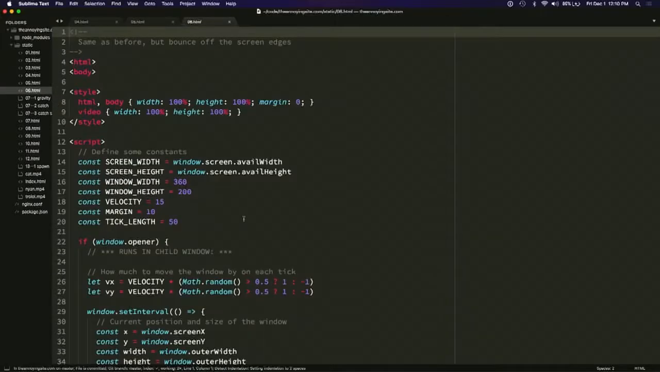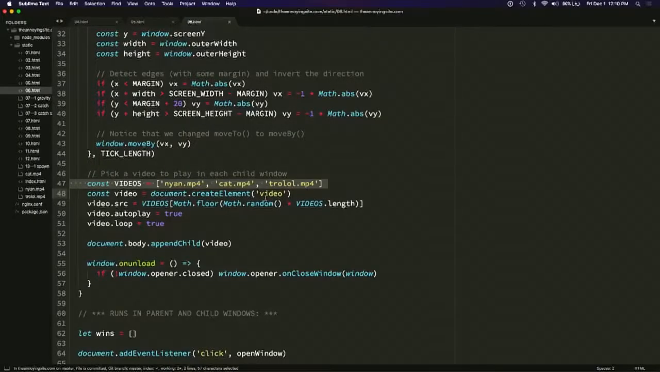All right, now the fun part. Let's make the windows bounce off the edges of the screen. There's a lot of code here. It's not that important to go into the details of it, but basically we detect the edges and we invert the direction when we hit an edge. And then we want to maybe play some videos in the windows as well, because why not?